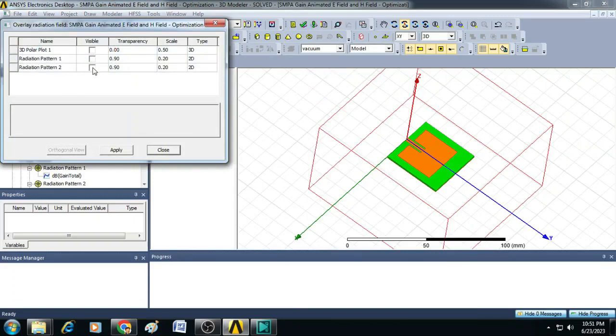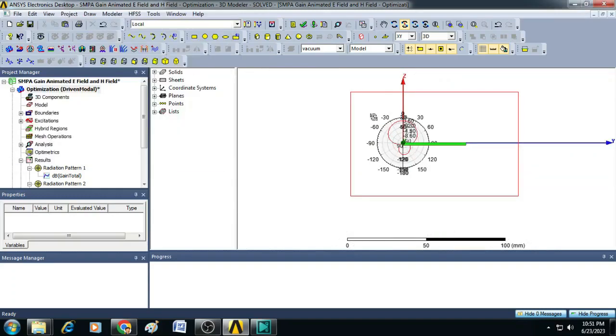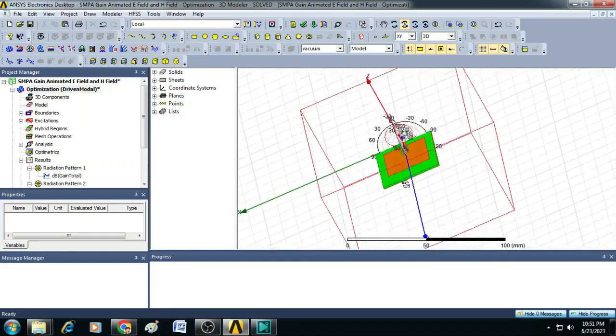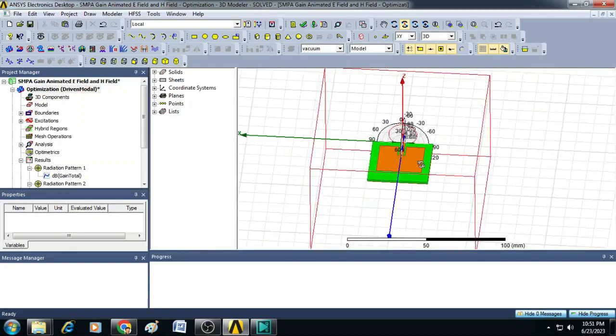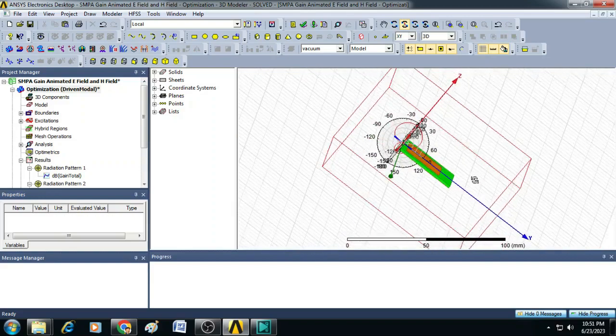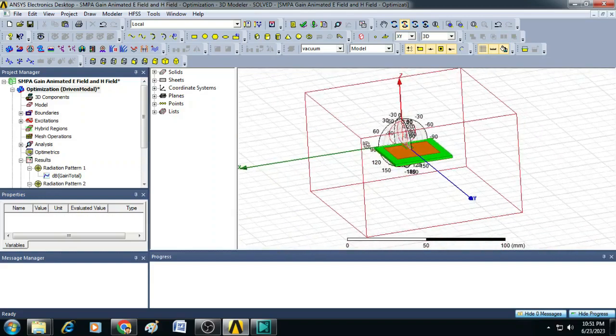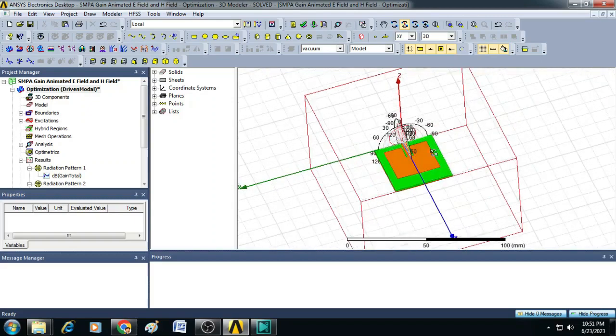Now I will check this radiation pattern 1 and radiation pattern 2, then click apply. Here you can see the 2D radiation patterns are overlapped onto the antenna model. So we will rotate this and see here. So we have one plot here and the other one appearing this side. You can see this is a 2D radiation pattern overlapping on the antenna model.